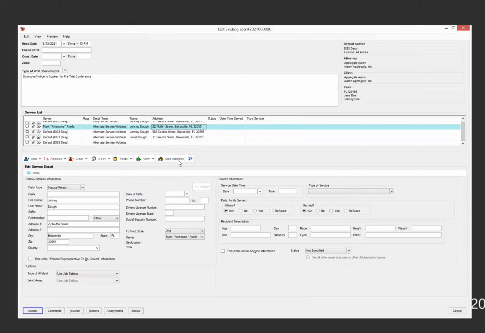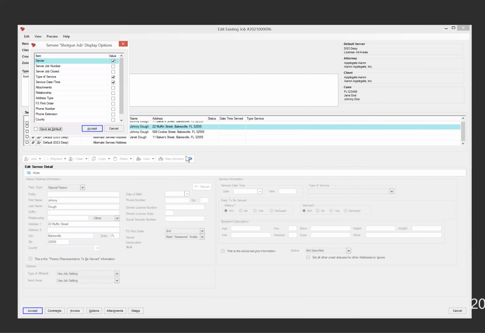Then you have map address. Map address will bring up Bing Maps for the address that you are currently on based on this information right down here. And then to the right of that, you have your display options.